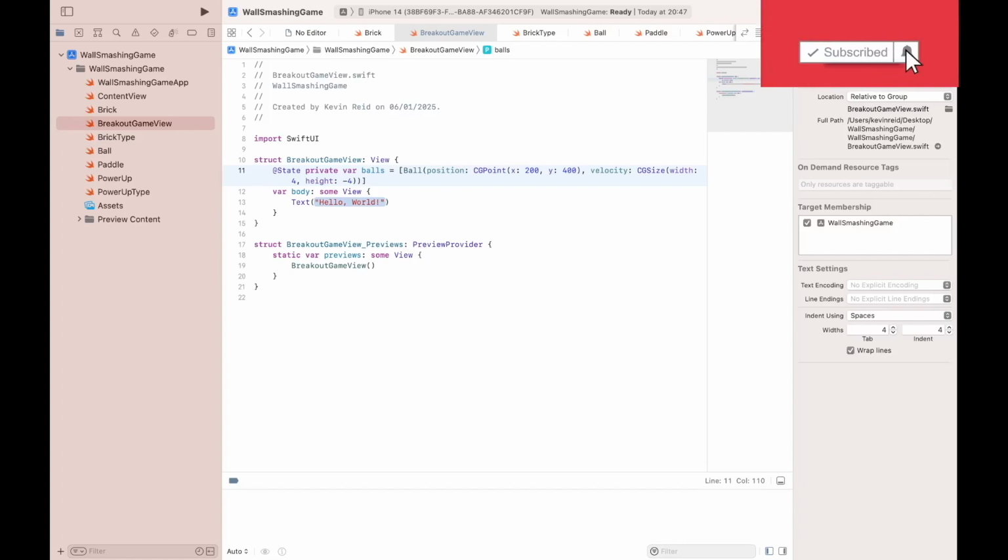So the purpose of the @State variable on line 11 is to set the position of the ball and the speed of the ball using the velocity that we'll implement later on.